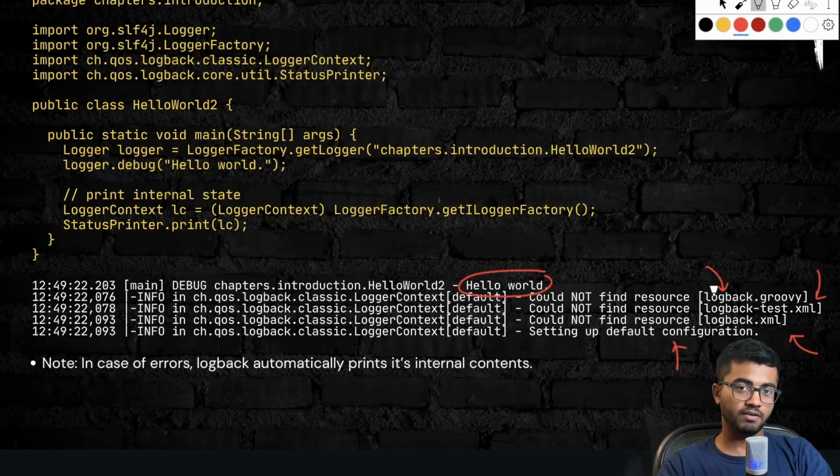That means what we can figure out from here is that setting up a logback instance requires some configurations which need to be provided as well. That configuration can be provided by a Groovy file, which is logback.groovy, or a logback-test.xml, or a logback.xml. In this case, none of these are available in our application, and hence logback took the default configurations and appended the console appender to just print out the information that we have. And that is why we're seeing the bunch of information that we have, right?